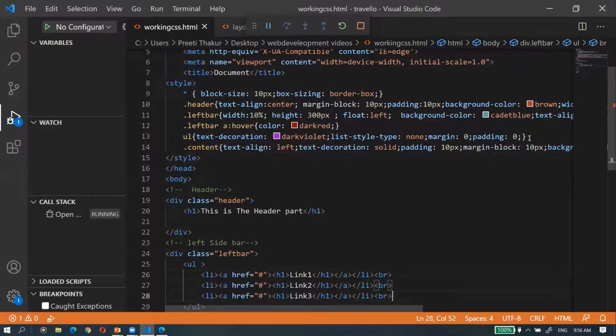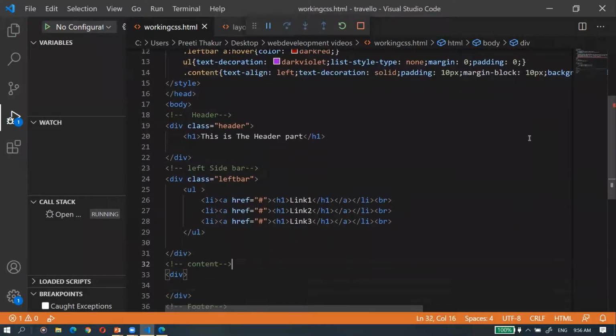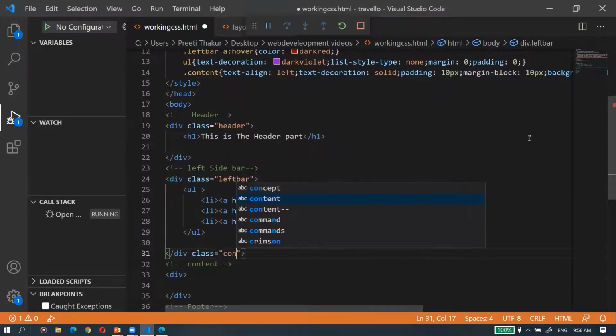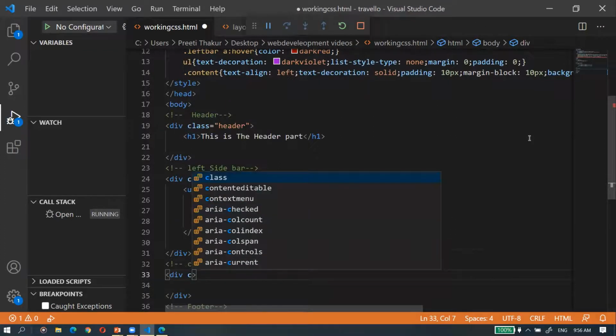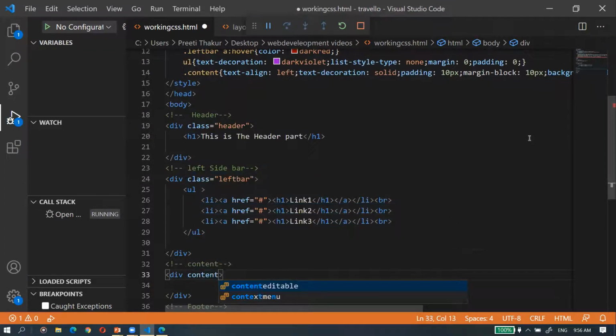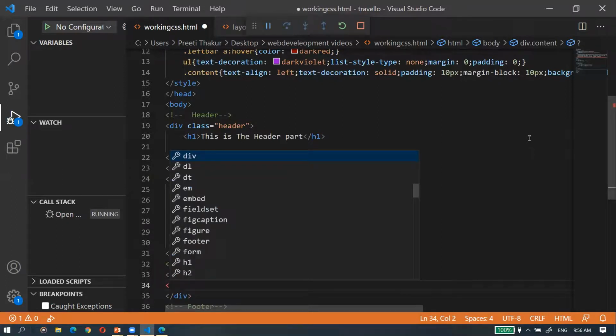Now here I have to give the class content. For this division I'm giving the class content. Okay, so content class is this, and now, oh, I'm sorry, I have to put here. Yes, so content class is equal to content. Okay, so now here I will be giving some paragraph tag in which the text would be.